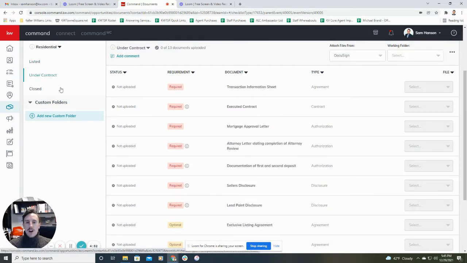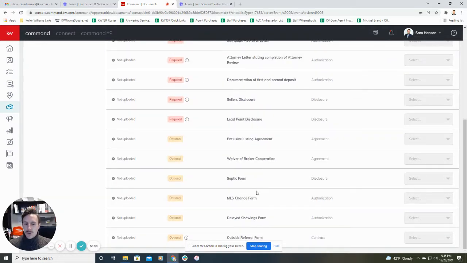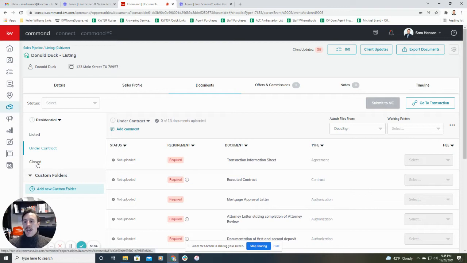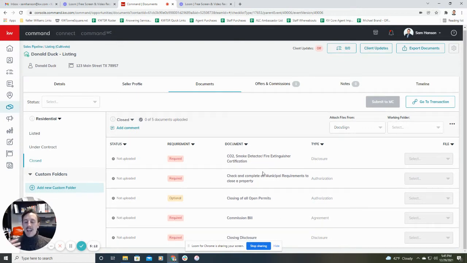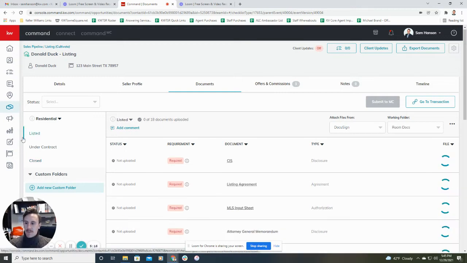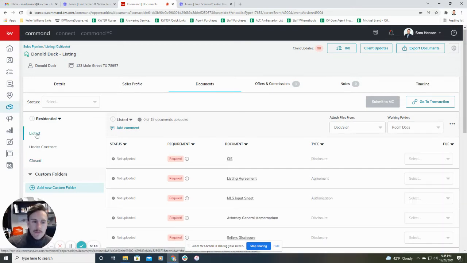If we click over to under contract, that'll be things like the executed contract, your mortgage approval letters, first and second deposit, some of those additional forms that maybe you might need at some point in that process. And then, of course, you also have closed as well. So that's going to be things like permits, CO2 smoke detector, fire extinguisher certification, any of those additional ones. For the purposes of today, we're going to spend most of our time right here in the listing section. We're going to go ahead and do that one first.